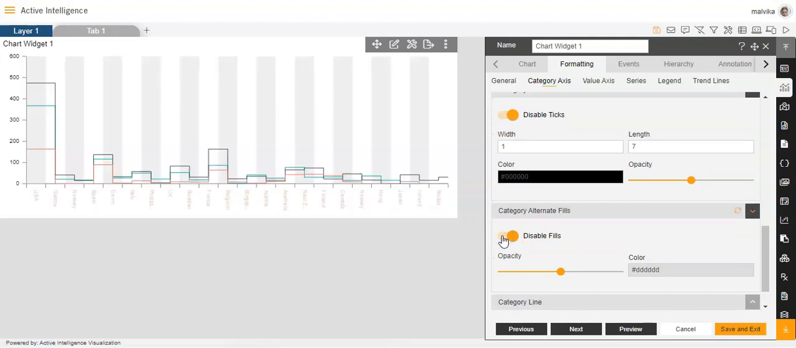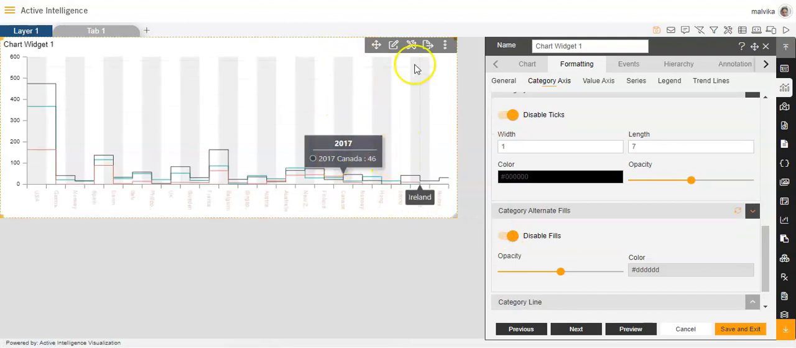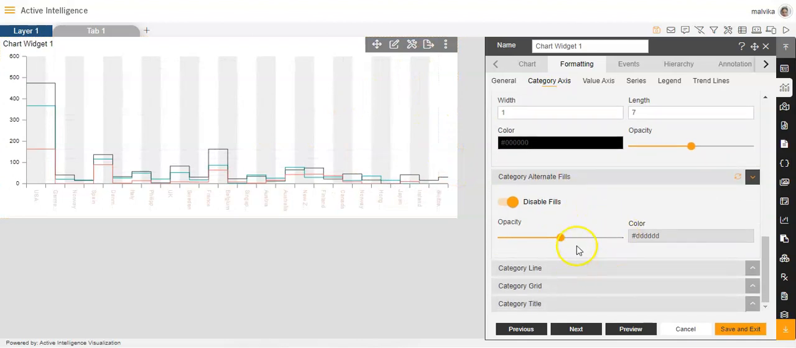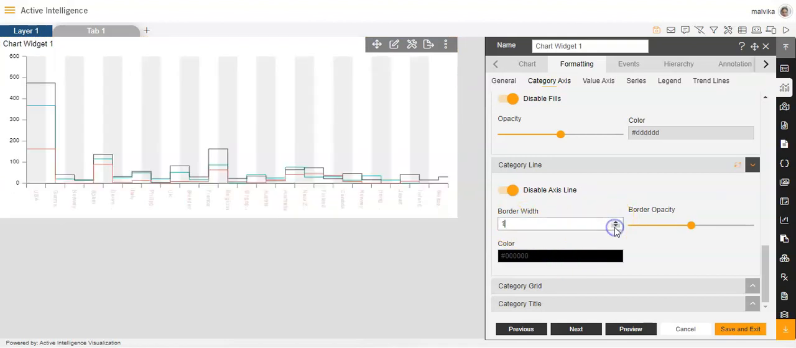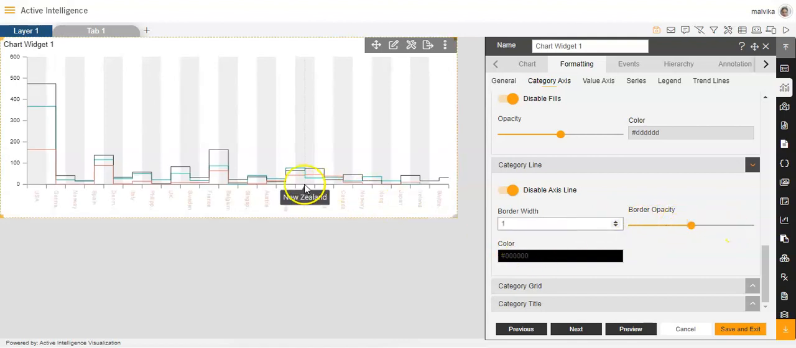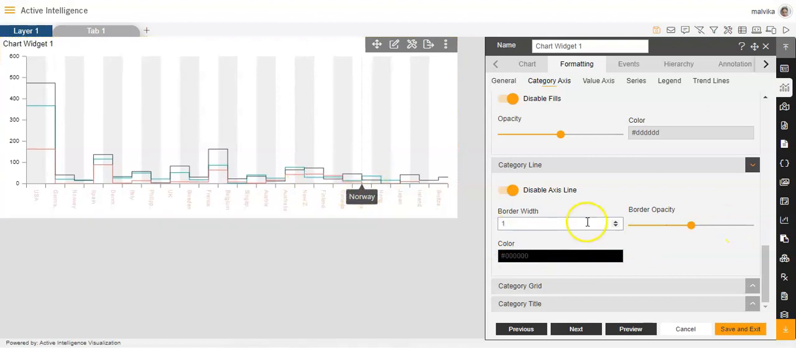Then category fills. If I enable this option, you'll be able to see the fills appear in the chart, and accordingly you can make changes, like you can change the color of the fills, and increase or decrease the opacity of the fills over here. Then category line. This line, if I want, I can make changes to the line as well with these options, like increasing or decreasing the border width, increasing or decreasing the opacity, or changing the color of the category line.